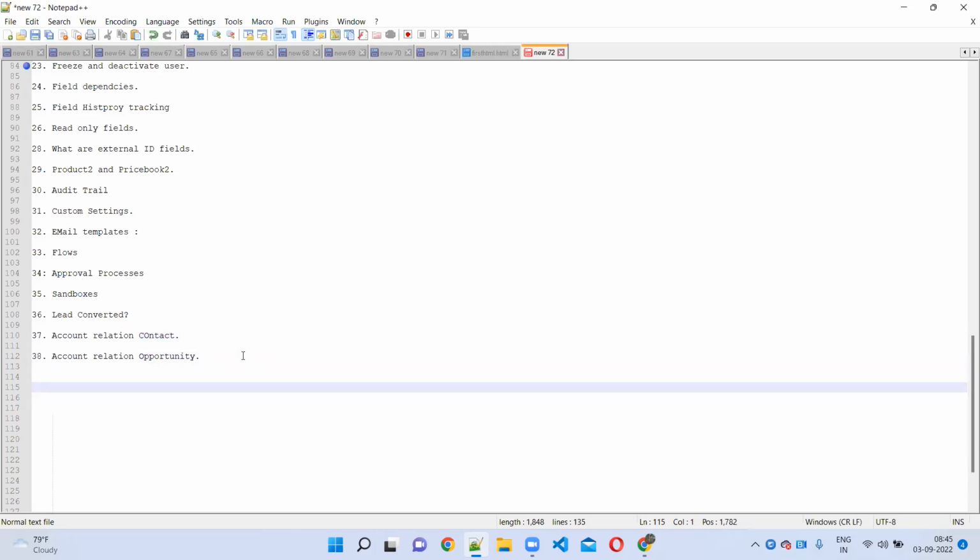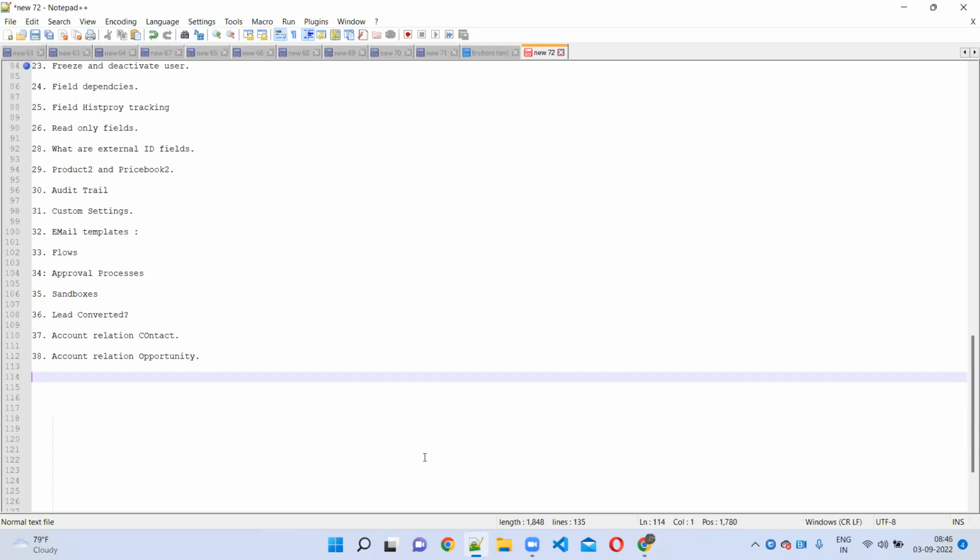One question, the difference between salesforce.com and force.com. Tell me, anyone, what is the difference between salesforce.com and force.com, sir? SaaS and PaaS. It is software as a service, sir. Salesforce is software as a service and Force is a platform as a service.